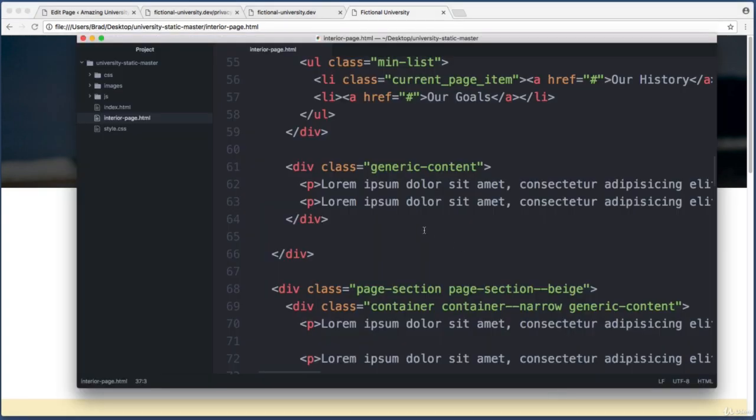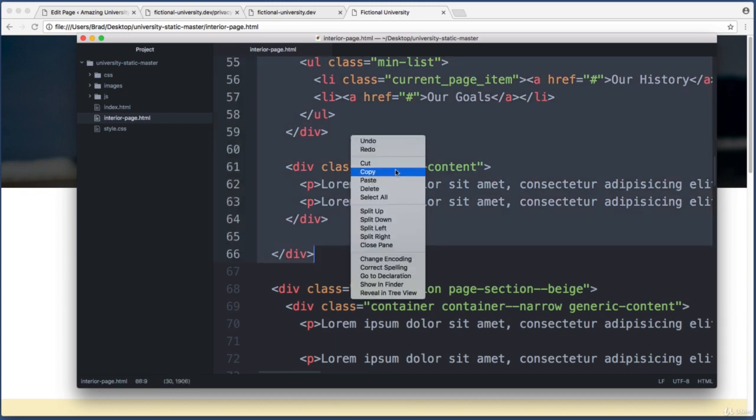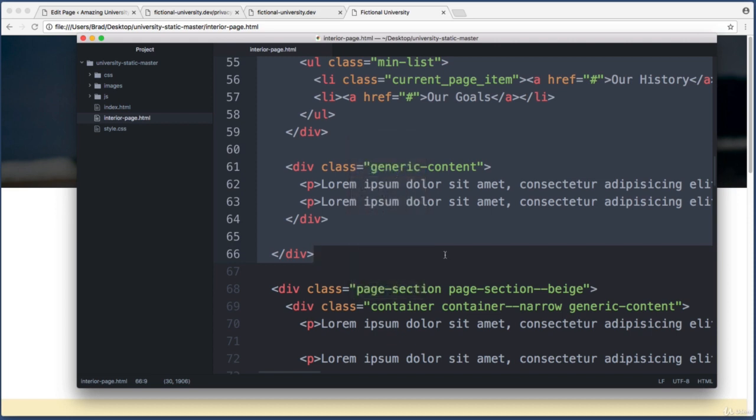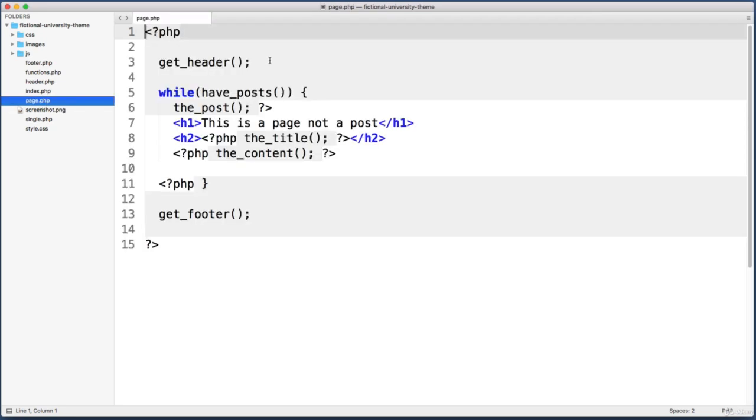So back in the text editor, I'm going to hold down the Shift key on my keyboard and click right here. Cool. Now with that selected, let's copy it into our clipboard. And then we want to paste it into a file that lives in our theme folder. So within your WordPress theme folder that we've been working in, go ahead and open up page.php in your text editor.